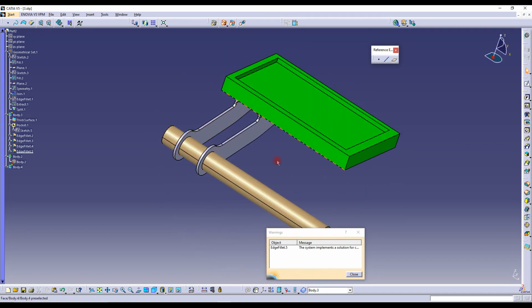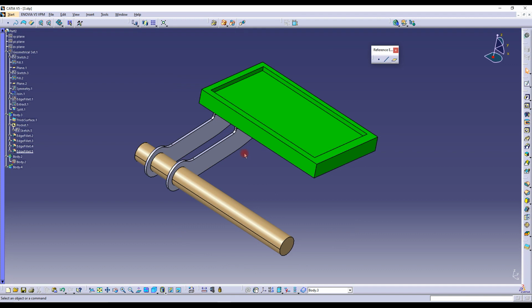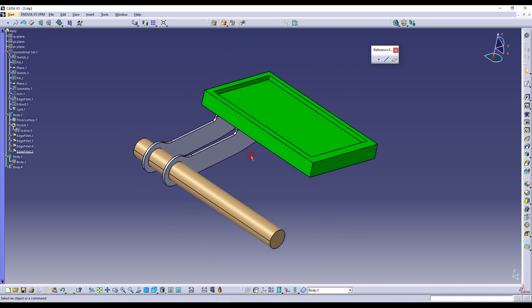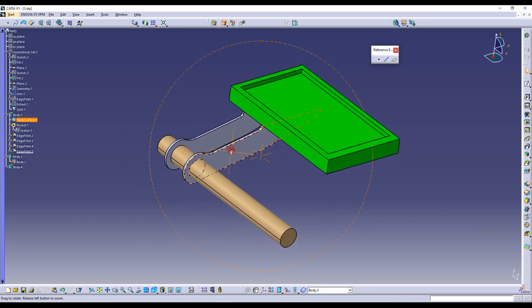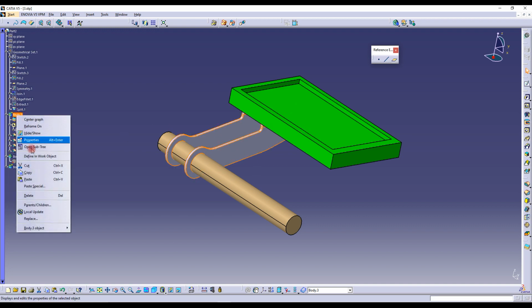Now how to replicate this in this workspace? Of course you can do it in the assembly workspace, in the product structure workspace, by just copying the part and just moving it. But if you have to just assemble it over here inside the part design workspace, we can do this by just copy pasting this body.